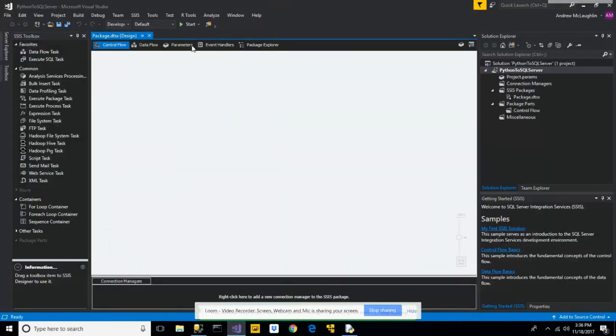So let's jump back over here to Visual Studio. First thing we're going to want to do is a data flow task. So this is where you basically bring your data from one place to another. And so let's name this Python to SQL Server.